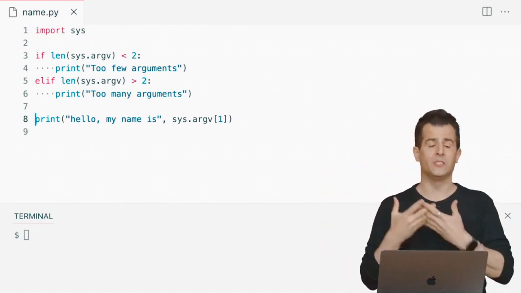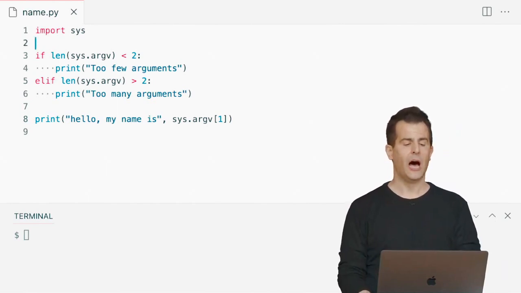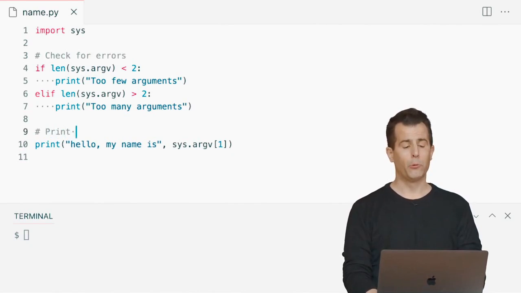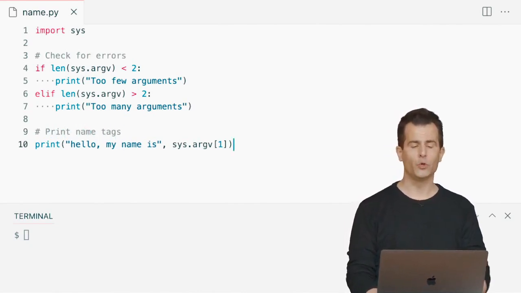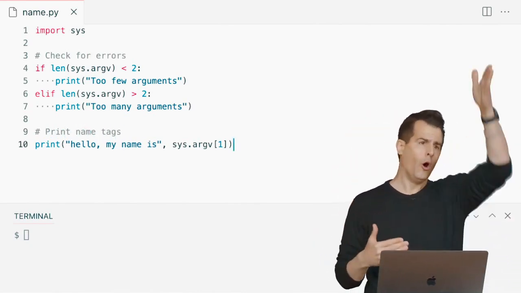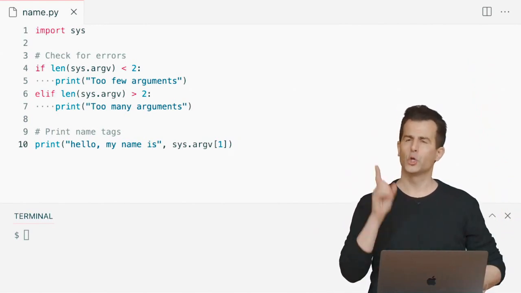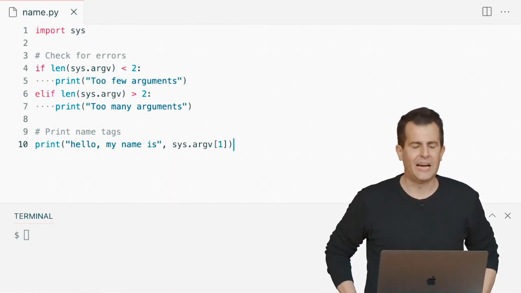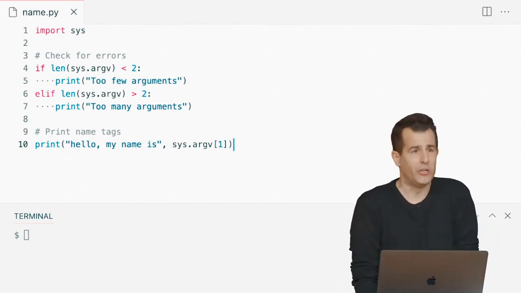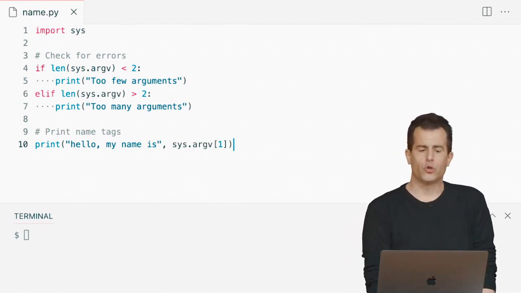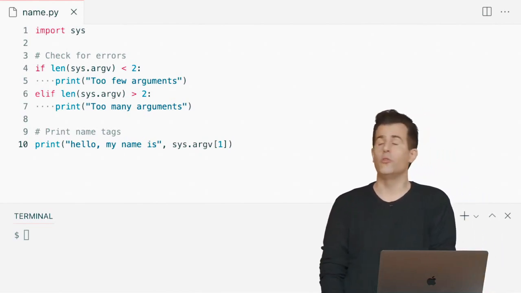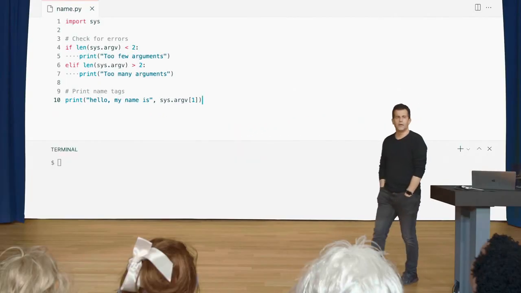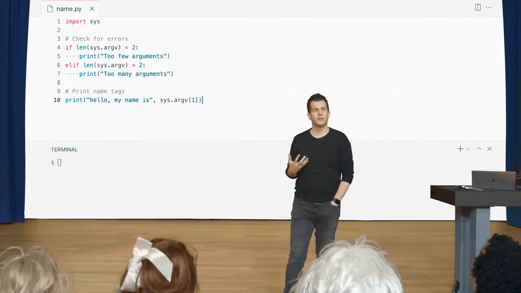I would prefer, for instance, to do something logically like this. I could check for errors up top, and then down here, print the name tags. It would be nice if those are distinct blocks of code, all of which are here left aligned. But there's a problem with what I've just done here. Logically, what bug did I just introduce by getting rid of the else and introducing line 10 on its own with no indentation outside of the conditional? What bug have I just introduced? What mistake, to be clear?